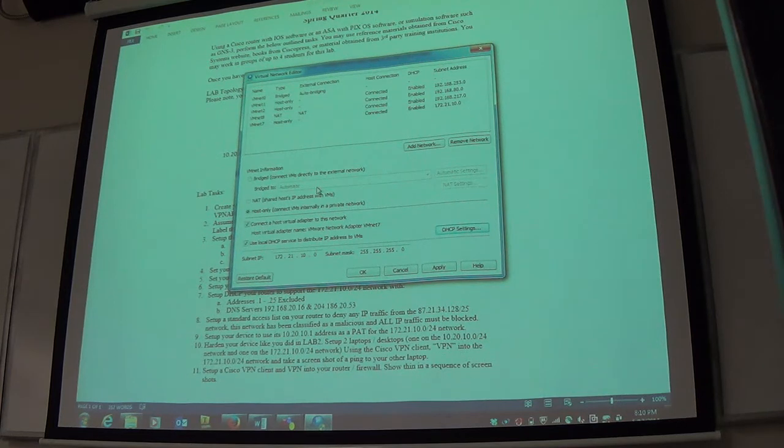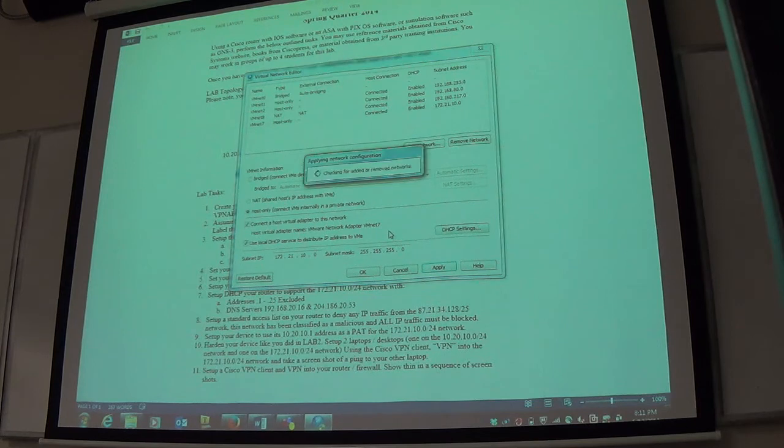Do I have any questions whatsoever on how to set up a VMware network using the virtual network editor? Once, twice, so click OK or apply OK. We'll do some service stuff, come back, install the host adapter.